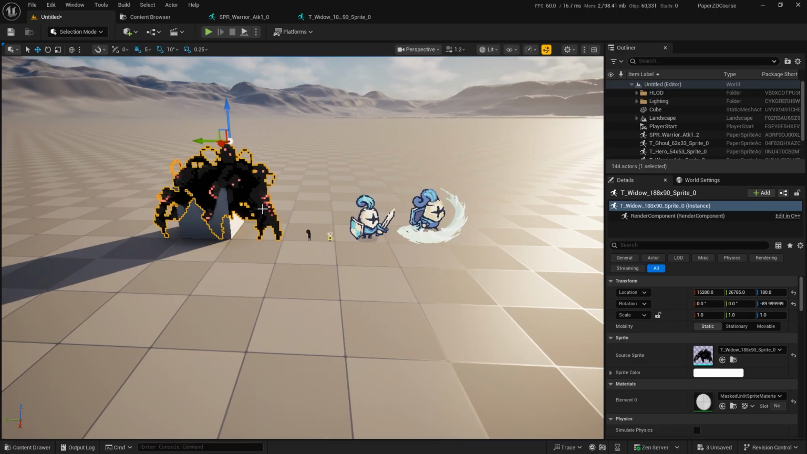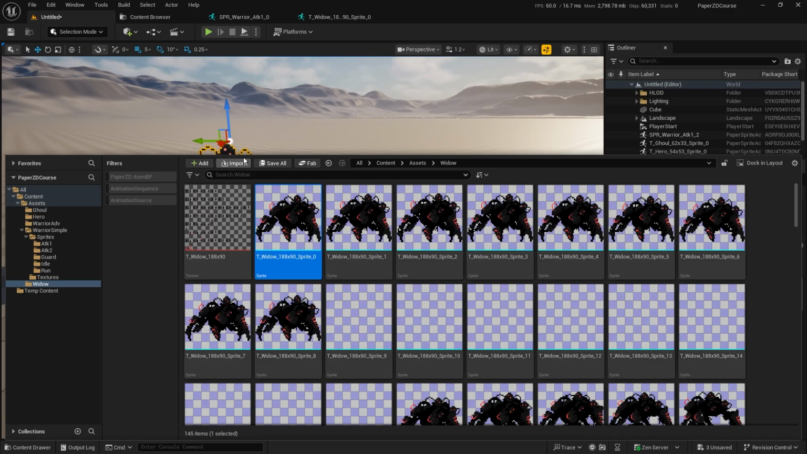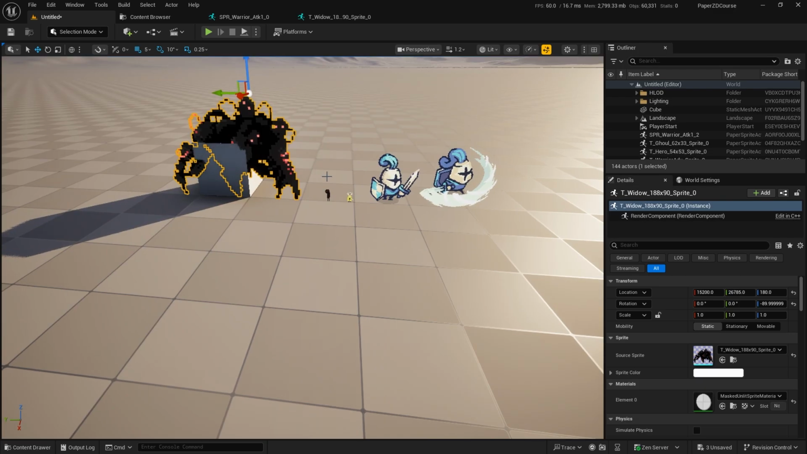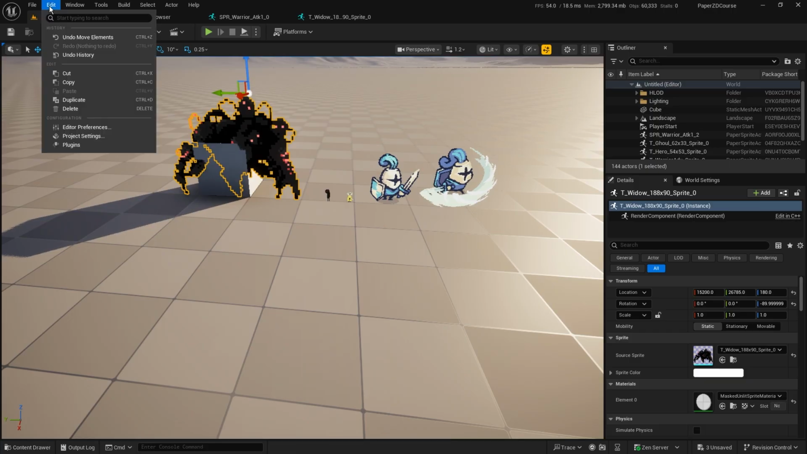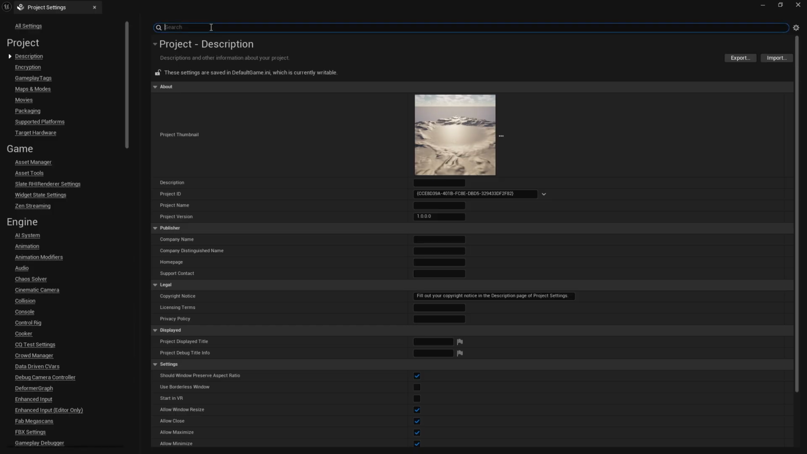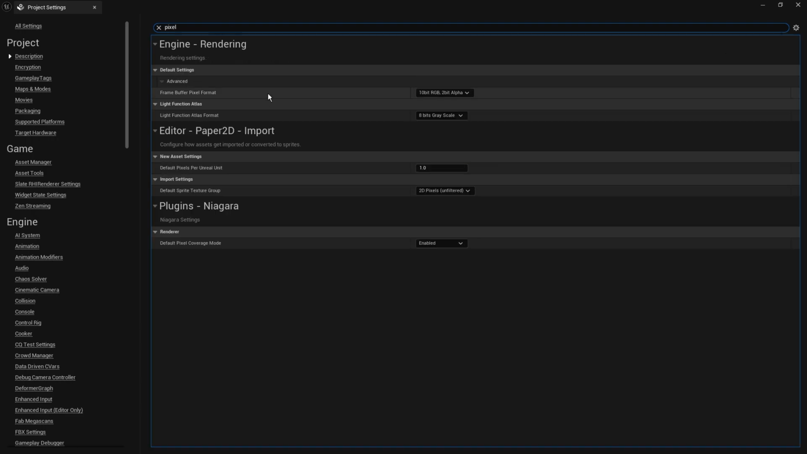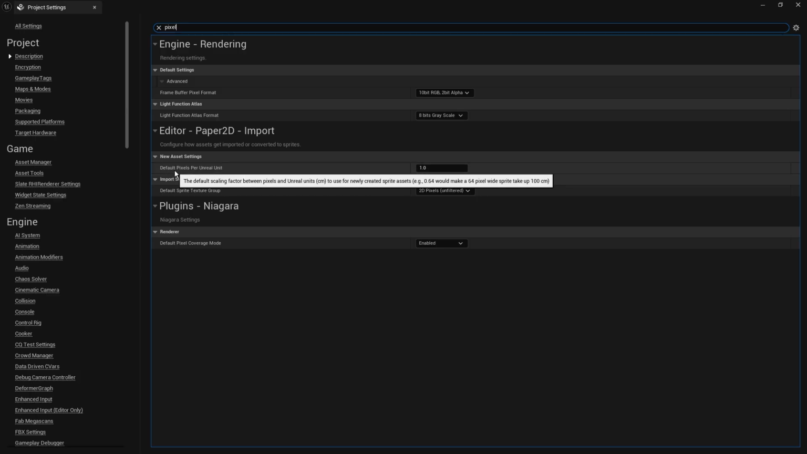Now, here is the little bit of a problem. I would have to go now and change that for every single one of my sprites, which is problematic. It's a bit of a problem to have to do that for everything. So what we'll do is we'll go to Edit, Project Settings, and we will search for Pixel. And you will be able to go down here into the Editor, Paper 2D Import Settings here, and we can say what are the default pixels per Unreal unit. The reason why we didn't change this in the project settings options is because I wanted to show you how it actually works. There's no point going change it to 0.25 instead of 1, because you'd have no idea why we were changing it.